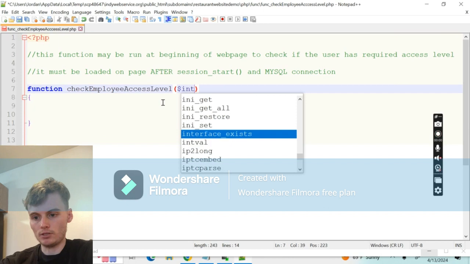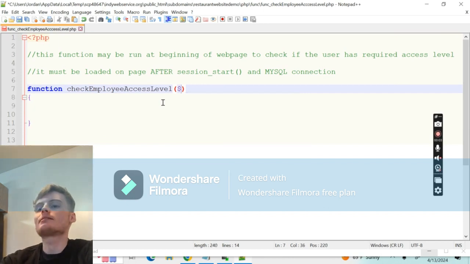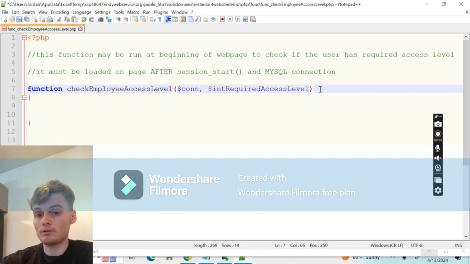We've got our function set up, so I want to pass 2 parameters, right? So like I said, it's after the MySQL connection, so I'm going to use that. That's our MySQL connection right here. And then we also want to pass the required access level. Okay, so that's going to say, this is a variable we pass to our function that says what level does the employee need to be to have access.